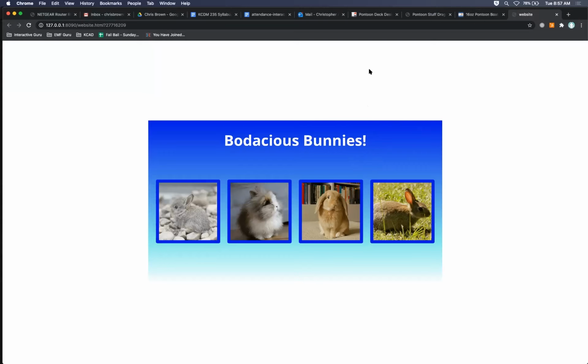Later on, I'm going to show you we can actually add a little bit of CSS style code to the HTML file. We'll do this a bit later in this example, but I'll show you how we can actually change the background.